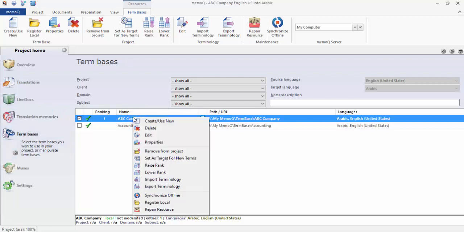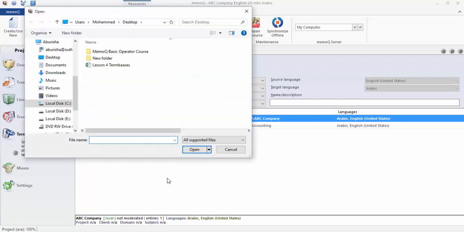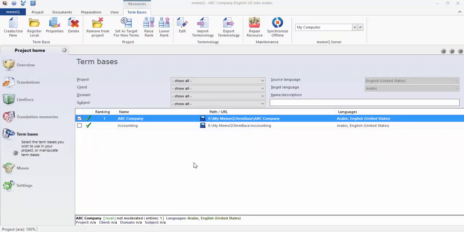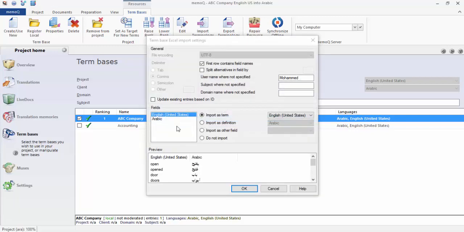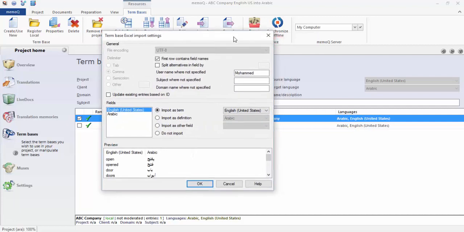Now we want to do import. Right click, import terminology. Click import terminology. Browse and find the file. It's in this case lesson 4 term basis. Now open. Now it's telling us, because we put a heading, it's giving us the options.